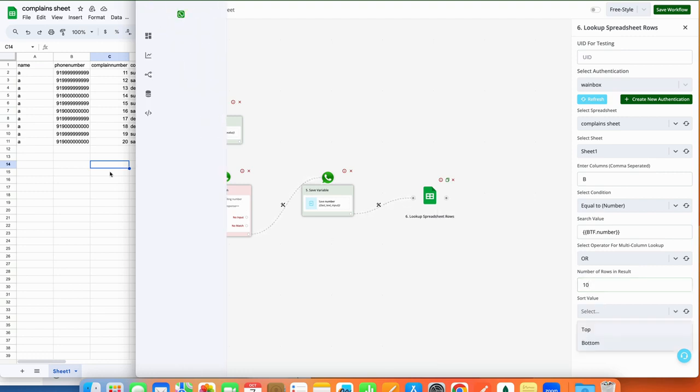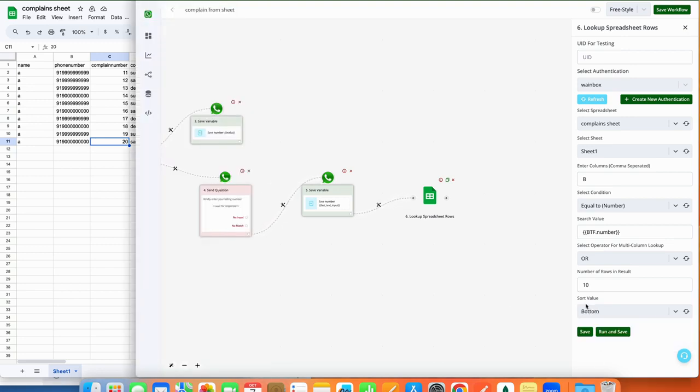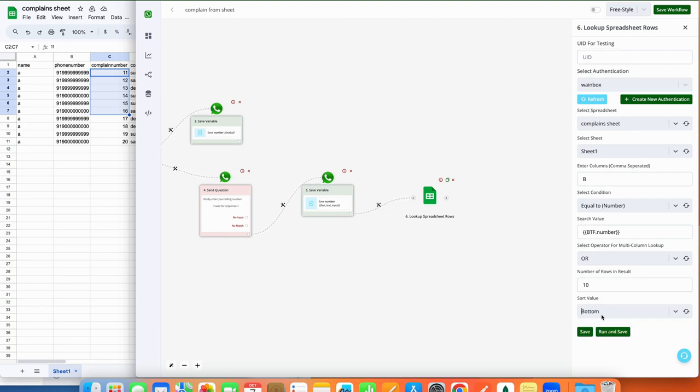If I want the latest first, I mean the bottom one to be shown first, I'll select the sort value as bottom. If I had wanted it to search from the top first, I would have selected the sort value as top. Now to get sample data, because right now the bot field has no value, it would have an actual value when the bot runs. To get some sample data, I'll enter a number manually with some values.